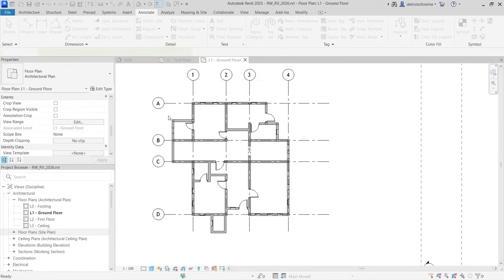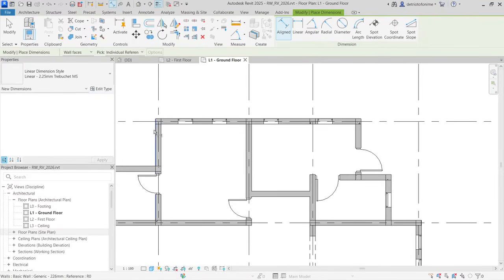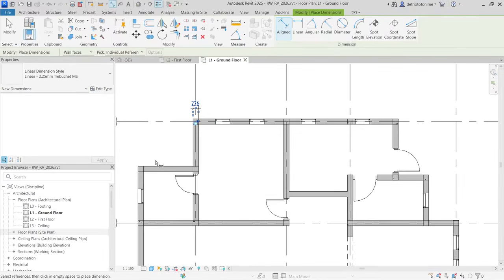And to do this with the align dimension, you can just go step by step. So first thing we're going to do is to actually put the thickness of the wall. So you can go ahead and add this wall to this wall. That should be 226 as we want it to be. And we can add another thickness for this one here. So that's the very first thing we're going to add.